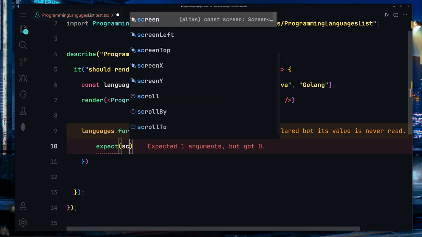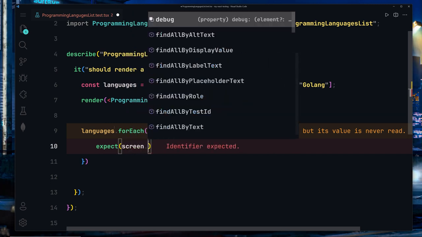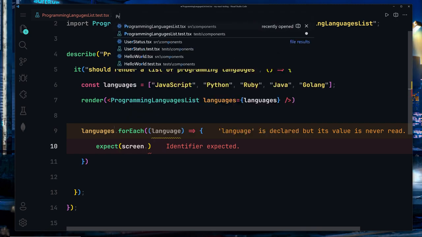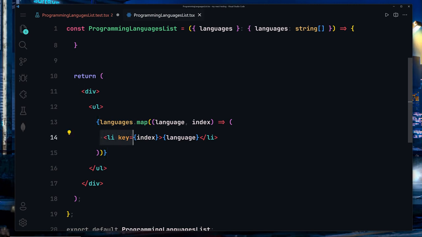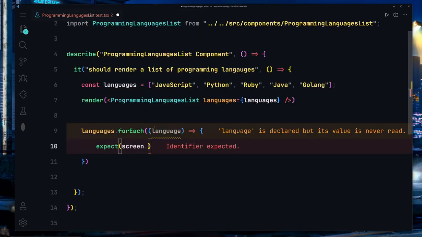So I'll provide screen and then dot. But here is the question: how in the world are we going to be selecting each language? Let me go to my component right here. How are we going to be selecting this li? Well, it is simple when you know the solution. But if you don't know the solution, then it is not.